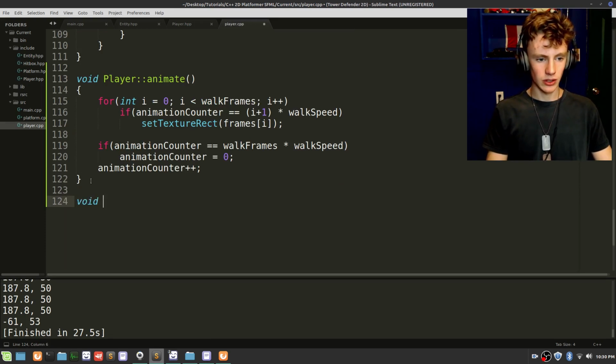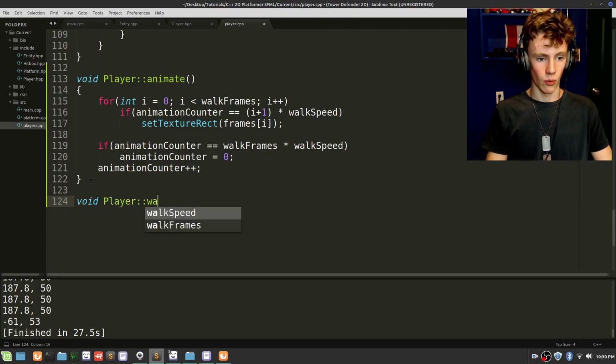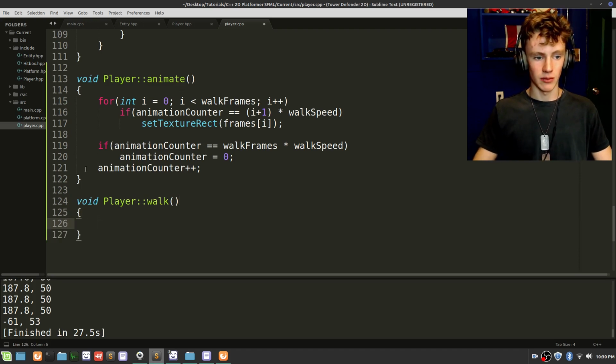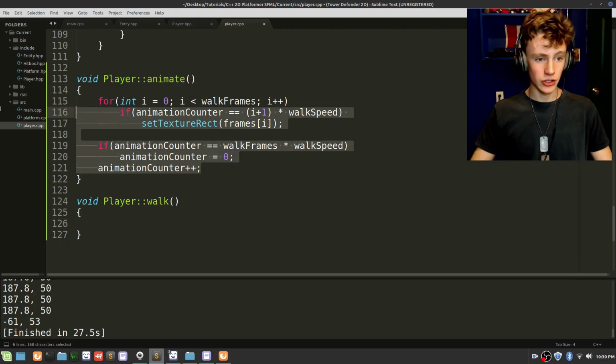So what we're going to do is separate our walking and our idling, player walk, and then we'll call these methods inside our animation method. The animation method is just going to be the logic that decides if we're walking or we should be idling. It's not actually going to idle us. That's what walk and idle are for.